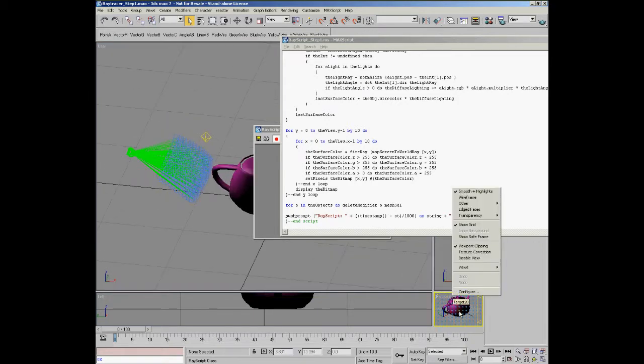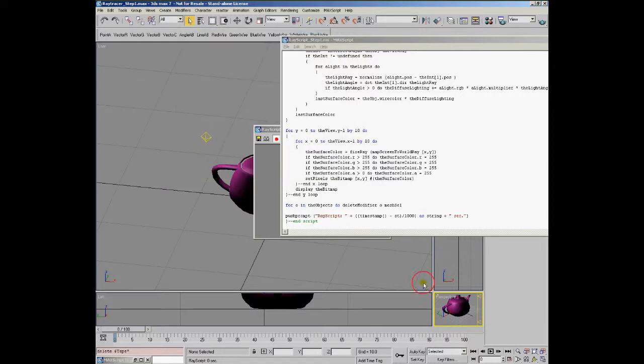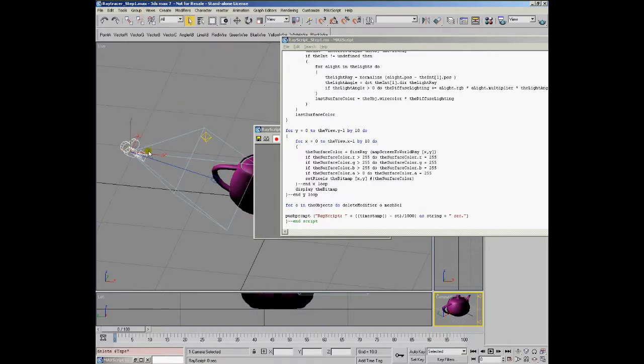Looking at the perspective viewport, you can see for every single pixel that was rendered, we can see the target point of the tape helper being created and visible there. We can delete everything that's called tape. And we could create an actual camera out of the viewport using the Views, Create Camera From View. We can see where the camera is.